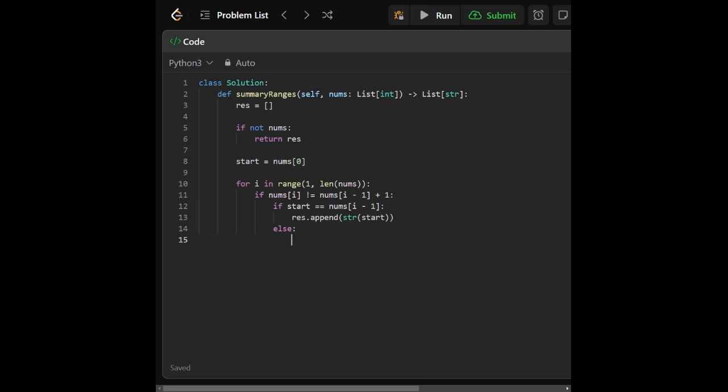Otherwise, we actually have a range where we're going to need an arrow. In that case, we're going to append, and here we can use Python formatting with an f-string. We're going to have our start, then an arrow, and then our end, which is nums I minus 1. After we've finished with this range, we're going to reset our start pointer to our current index.